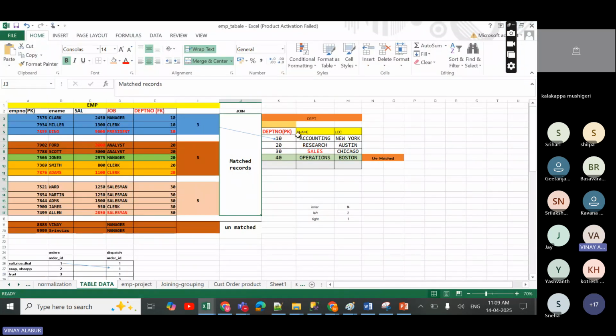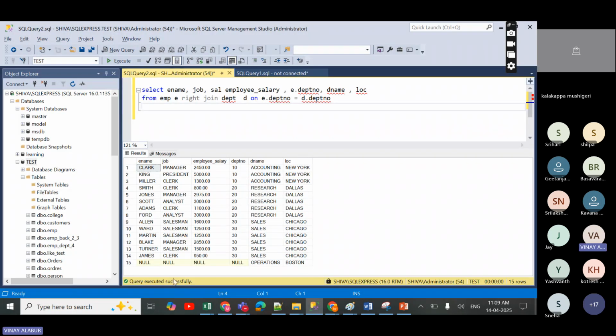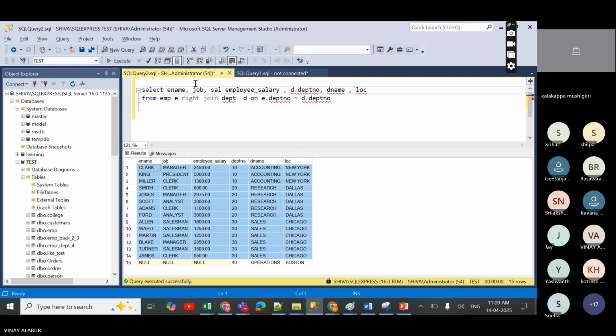And for this department number 40, what is the employee information? It will be null. See, 40 has been included. Okay, instead of E department, I'm going to call it D department. At least I get department number 40. For this department number 40, you don't have any employees. Where are your 14 records coming from? Matched records.